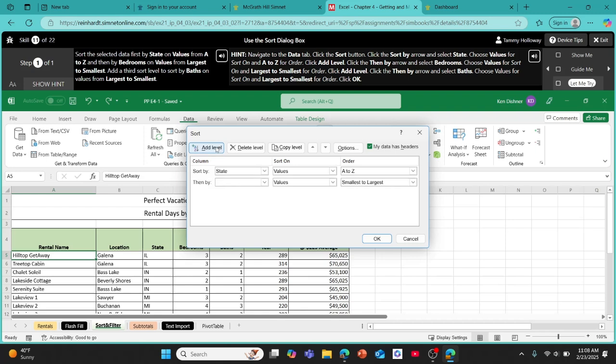Click Add Level. Click Then By. Choose Values and sort largest to smallest. Click Add Level. Then by arrow, select Baths. Choose Values and largest to smallest. Click OK.